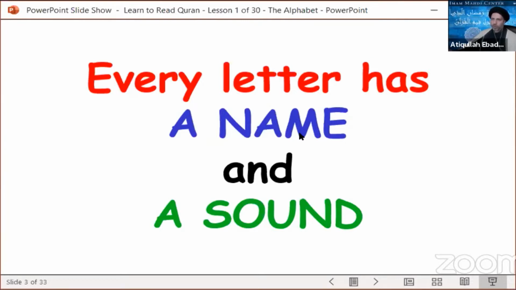Every one of the letters has a specific name, and each one of the Arabic letters also has a specific sound. And it's very important to learn all the proper names for the Arabic letters and to learn all of the proper sounds for the Arabic letters so that when we recite the Quran, it is done with proper pronunciation.